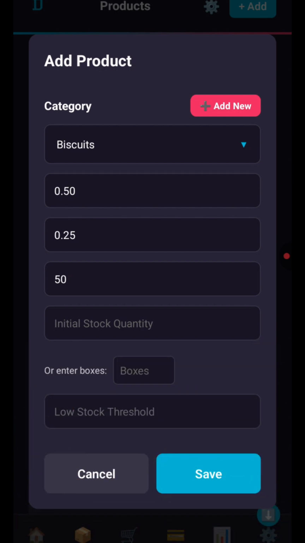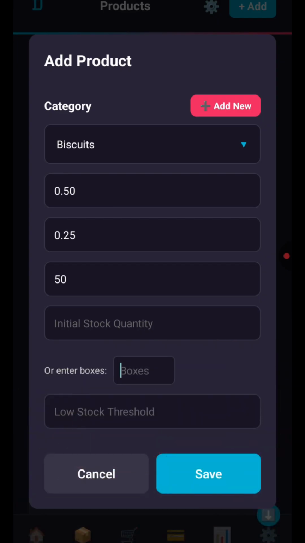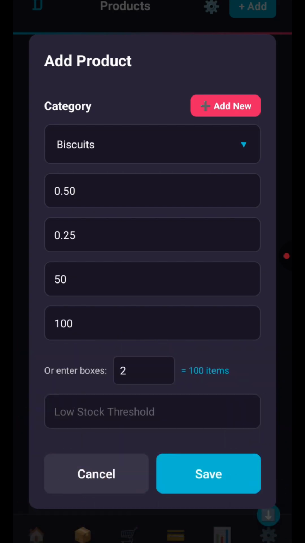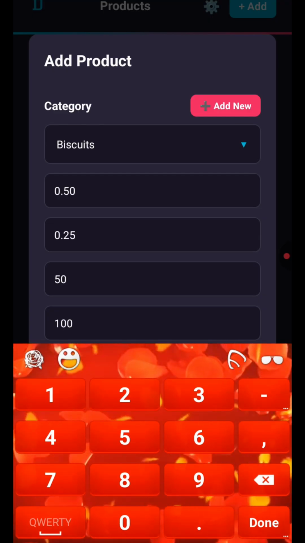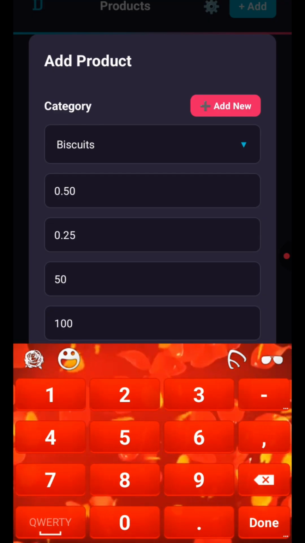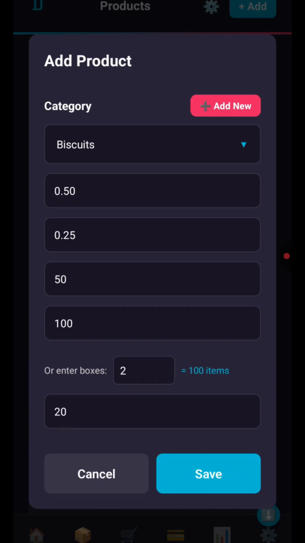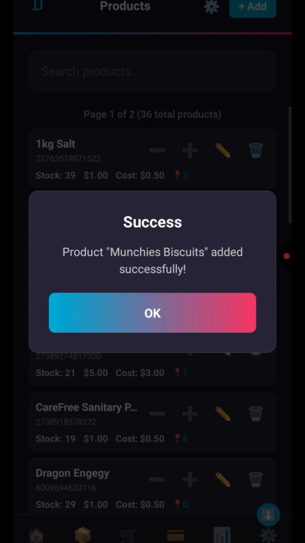2 boxes. We skip initial stock quantity because once we put the number of boxes, everything is going to be fine. So we put 2 boxes. Maybe our lowest threshold is going to be maybe 20, so we'll be able to be notified on the stock alert. And we say save. It's added, as you can see.